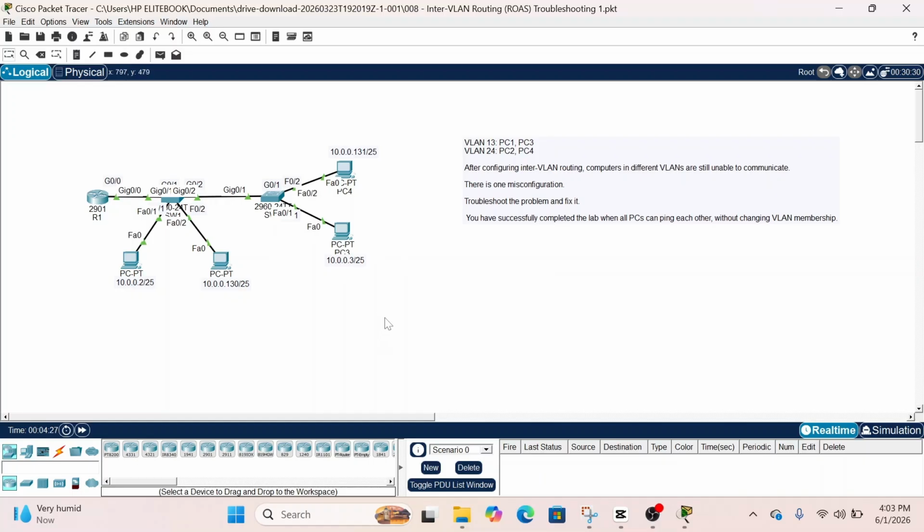Okay, this is an inter-VLAN routing troubleshooting lab. In the previous video, we learned how to configure inter-VLAN routing. However, in this video, I have made a misconfiguration on one device. Now we are supposed to find that one misconfiguration and make sure that the PCs from different VLANs are communicating. So without wasting time, let's get started.